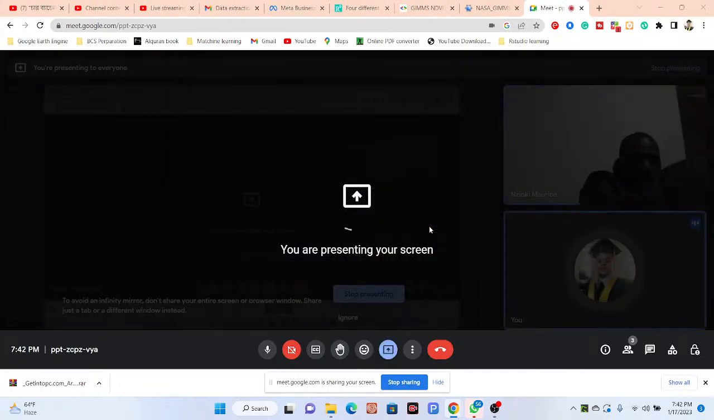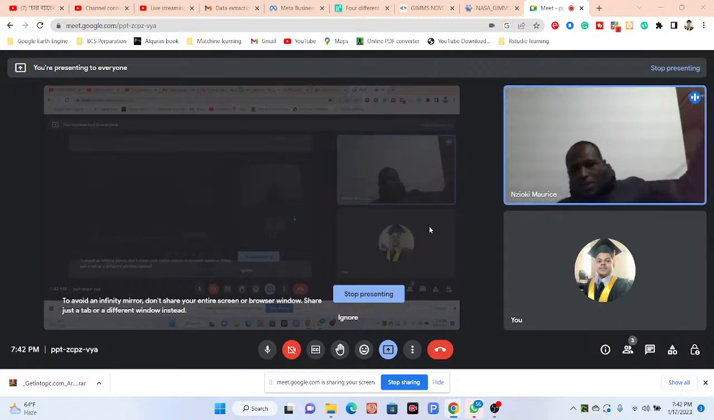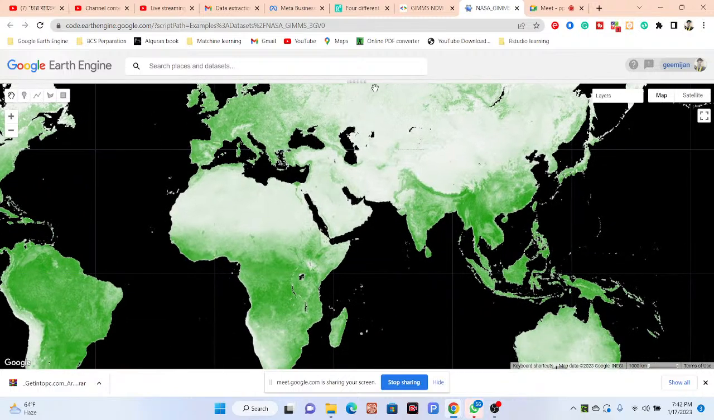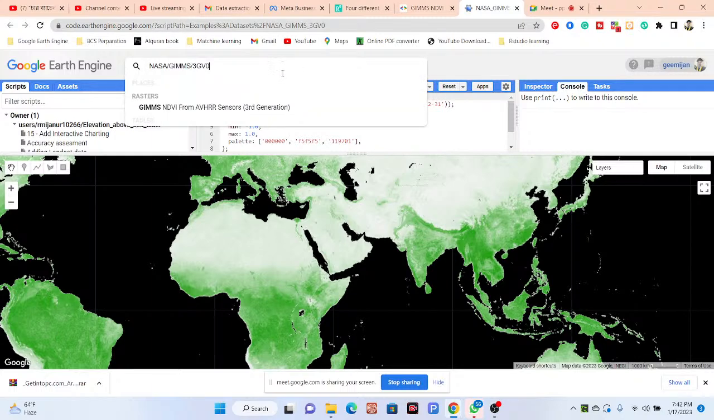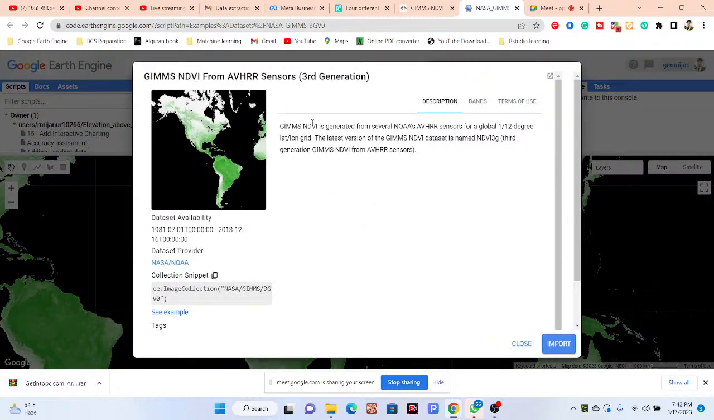Okay, so now can you see my screen? Okay. So basically, this is the data set we are using for creating this type of NDVI map. I simply open the data set and try to show you the description of the data set. So basically, this data set is GIMMS NDVI.